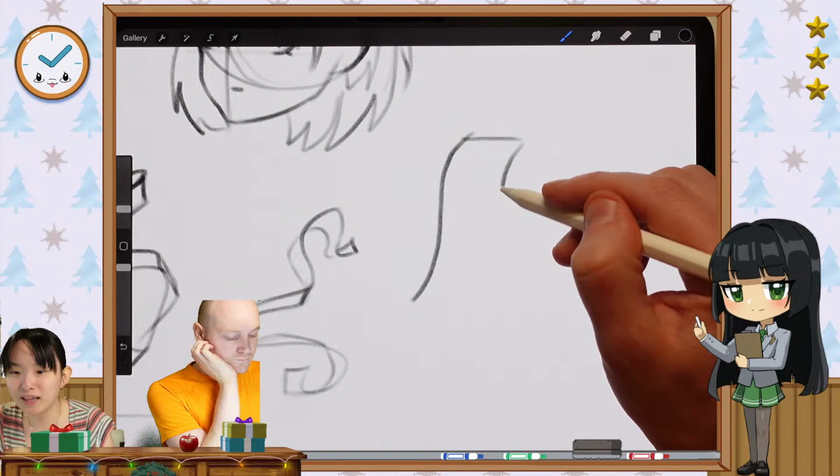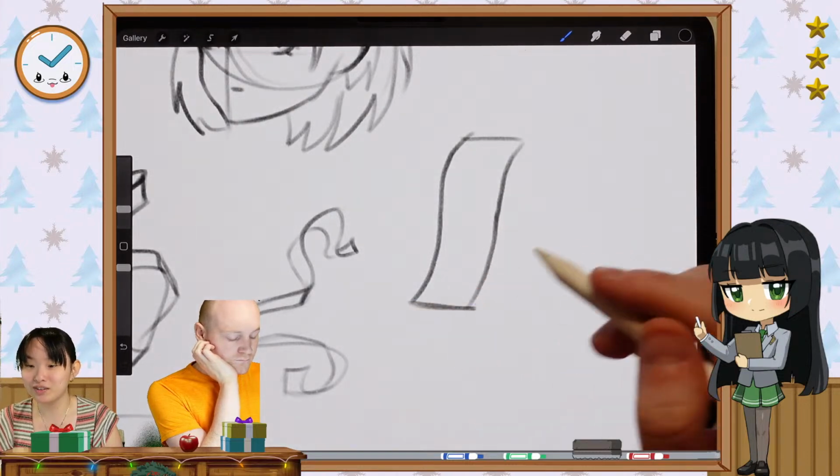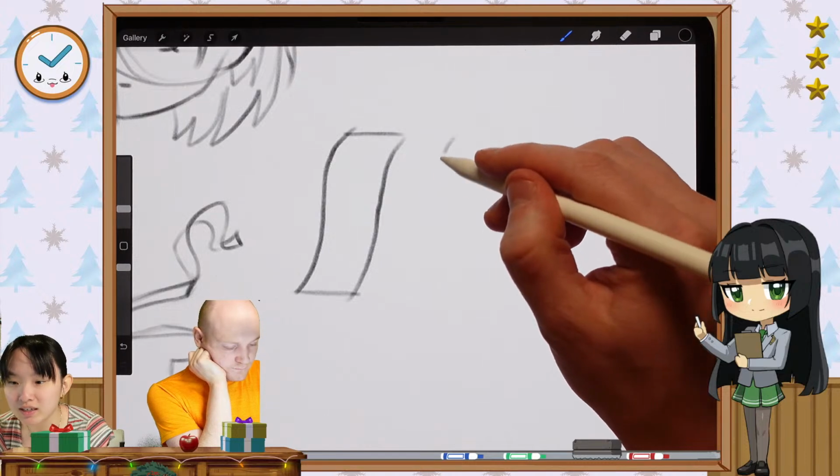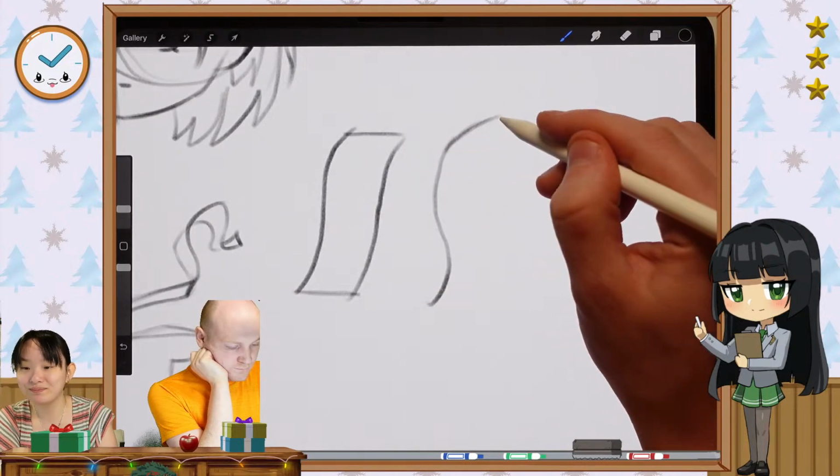I do not want to put math in my art. You do you, girl. I see what you mean with the ribbon exercise. Yeah, I love the ribbon exercise. It's awesome.